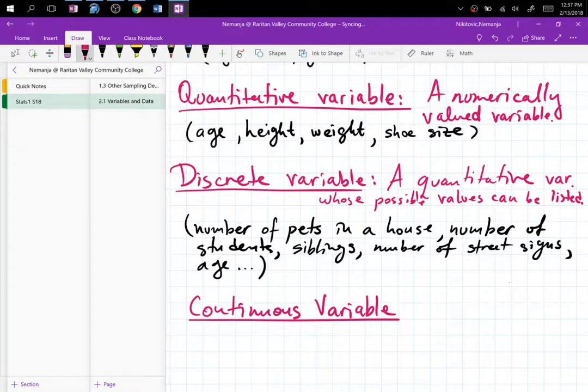I have a question. Yes. So you said you can include shoe size in the discrete variable? Yes. That's because they only come in half sizes, so you know that. Exactly. Yes. I don't care what the denomination is.